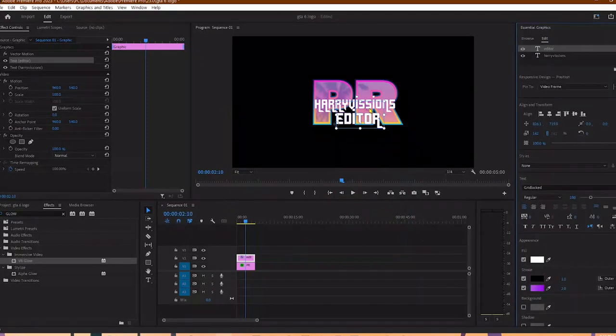Now we're gonna make the text pop up on top of the background. First, we're gonna need some glow. In the effect library, find the VR glow effect. Drag it on top of the text layers. Now we only want the glow effect to work on the text layer, not on the background. So to fix that, select the text layers and the glow effect.